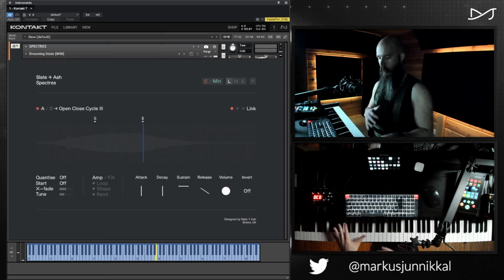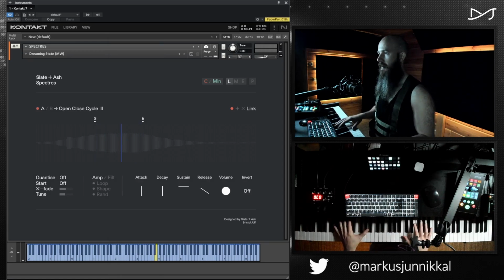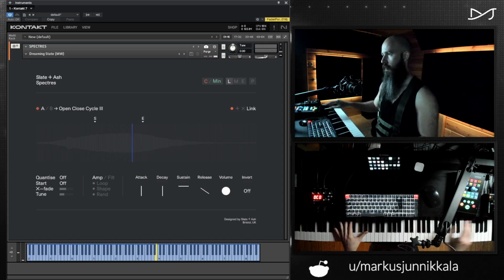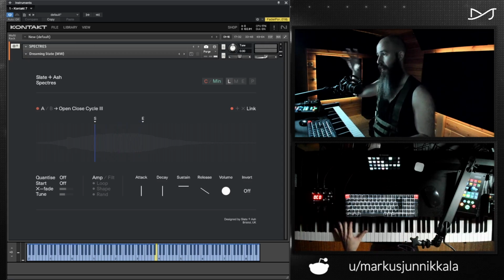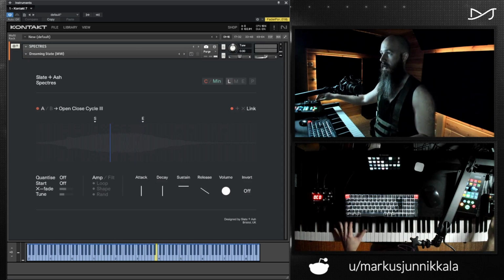This is certainly, I'm pretty sure, not just atonal textural stuff, but fantastic textures. Yeah, this one, what is this called? Dreaming State.